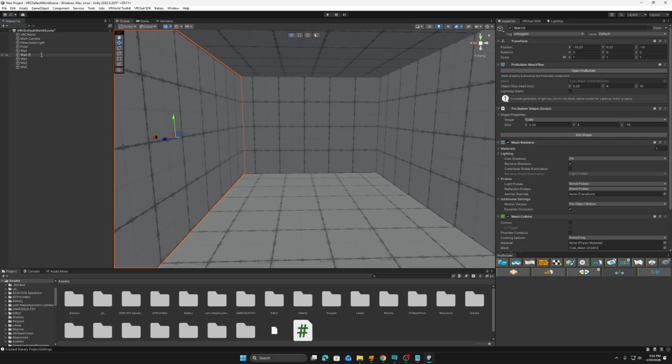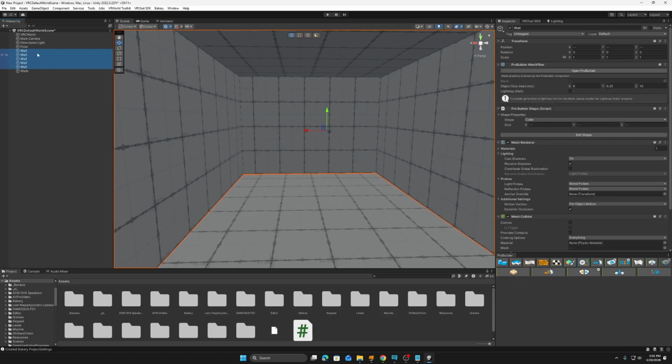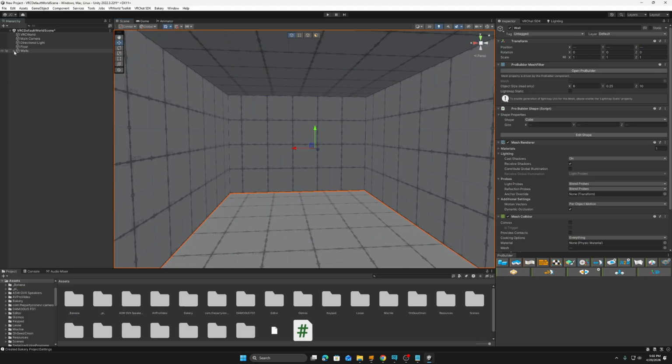And then just do this. To stay organized too, you can create an empty object and you can have this as walls and then drag all of the walls under that. Oh, and then you can click down. So now it has all your walls together, but it still stays modular, which is super nice. And you have your floor.